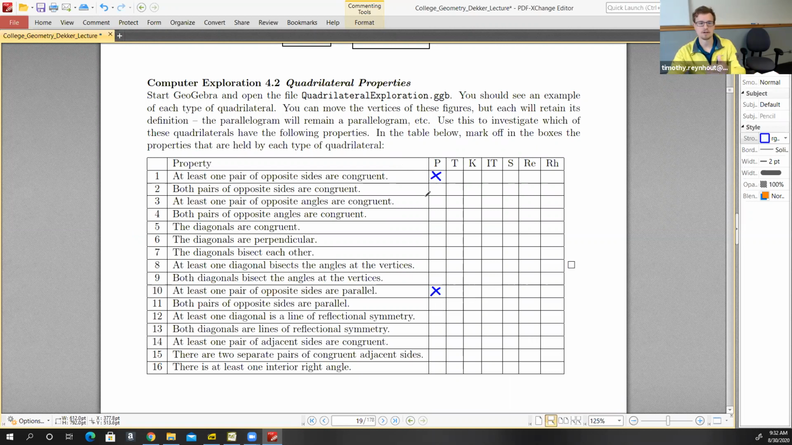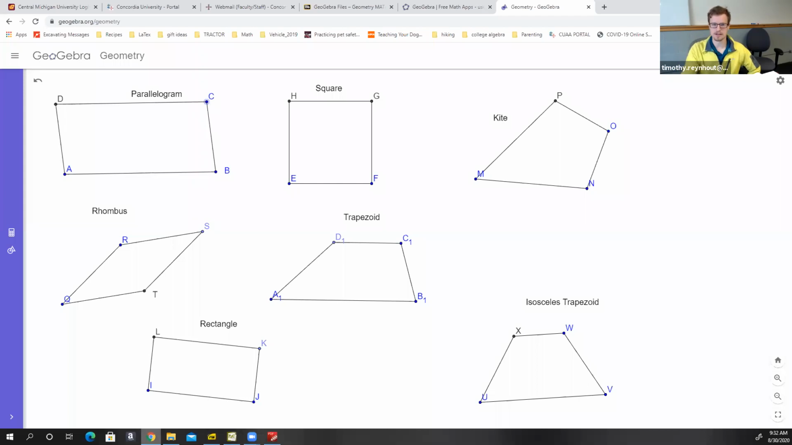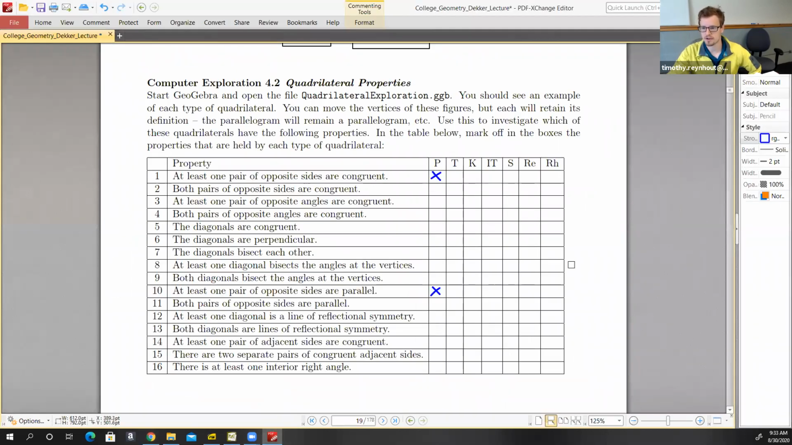So let's try to read these. I'll try to read these properly now. Both pairs of opposite sides are congruent. Excellent. Yes, congruent, both pairs. If we take a look, we can see the top and bottom are congruent. The left and right are congruent. So yes, we have that both pairs of opposite sides are congruent.